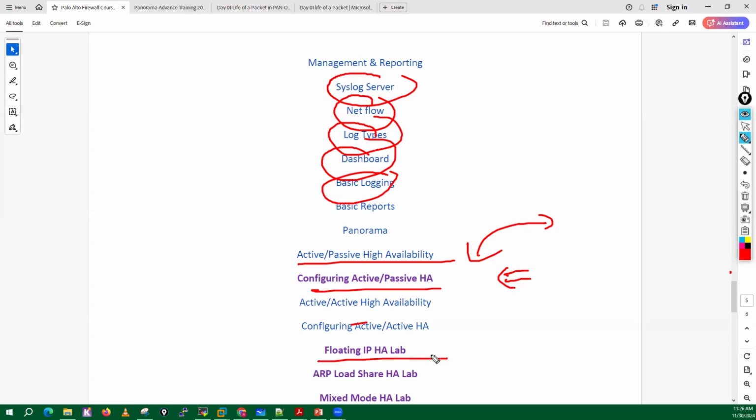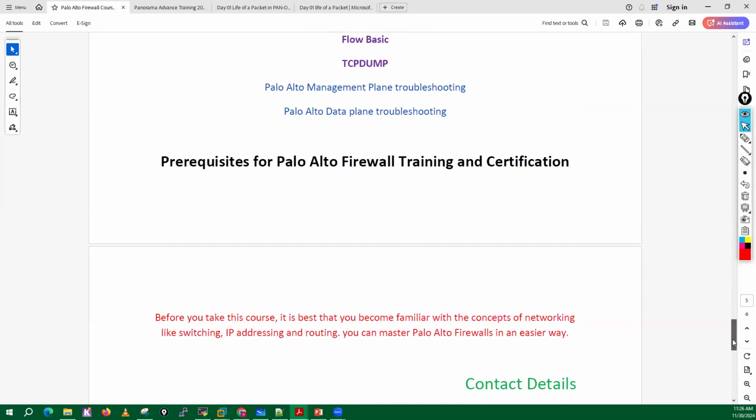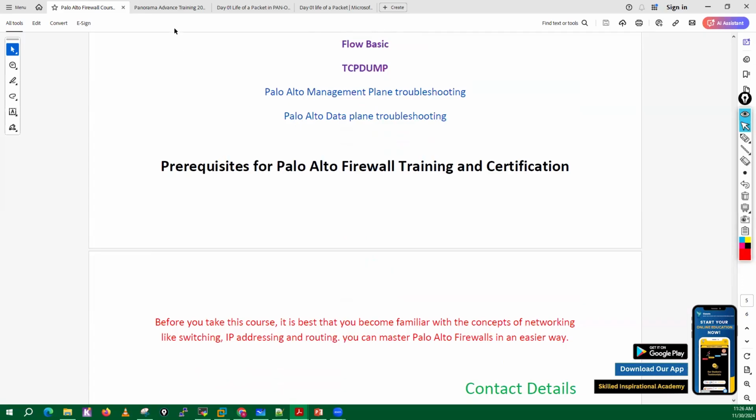We will do the floating IP HA lab, ARP load share HA lab, mixed mode HA lab, everything we will cover. So this is what I am going to cover with regards to your Palo Alto Firewall training.